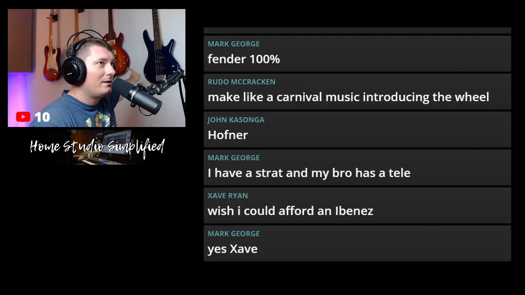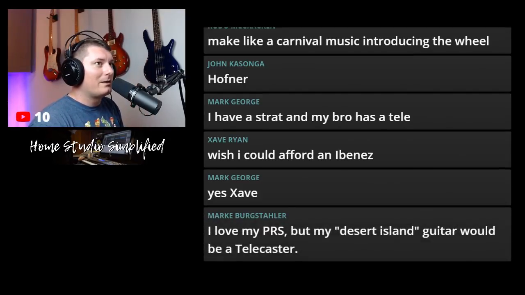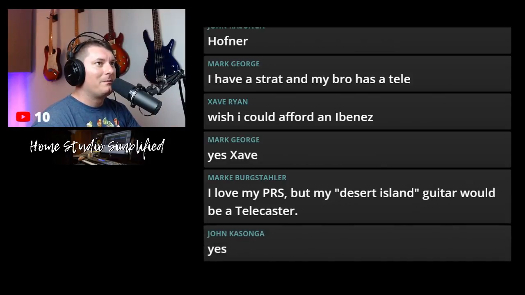This is a Cort. Actually, there was a guitarist on a couple of streams ago who named the model. He just looked at it hanging on the wall and named it. I didn't even know the model myself, and after he said that, I went and researched it. Mark says, I love my PRS, but my desert island guitar would be a Telecaster. Nice, Mark. There's just so much variety you can get with a Tele.